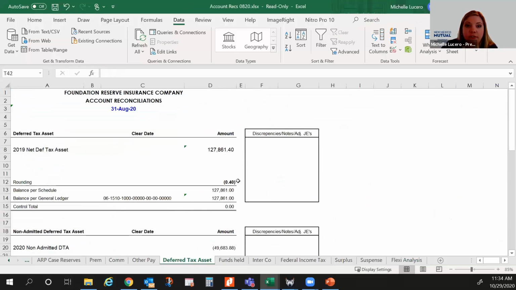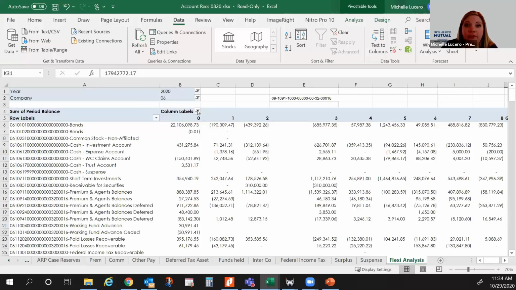These are all linked to Flexi Analysis, and each month, all we have to do is update the row and the column within our VLOOKUP calculation, and it links to Flexi Analysis. And all we have to do is update the month, and that's it, along with the calculation, of course.